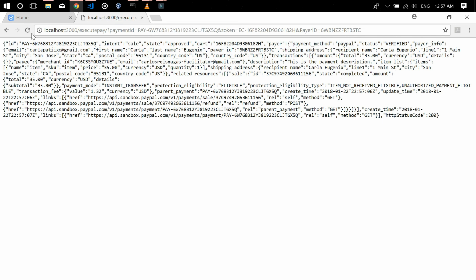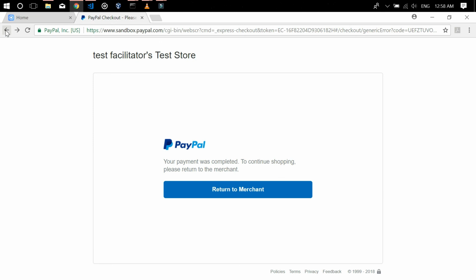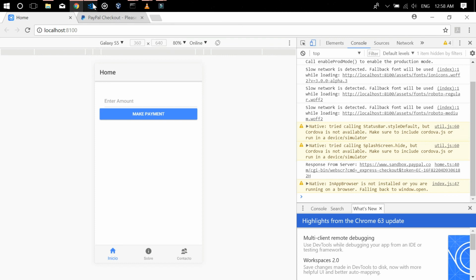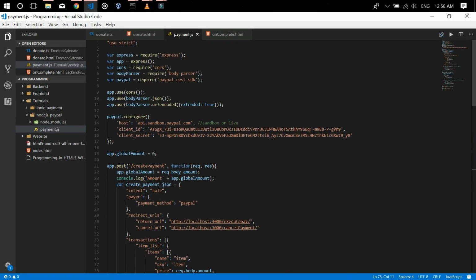Your payment is successful, and you can always choose what it will do. It will return to the app automatically. It will load the website or anything like that. But as you can see, it says your payment was completed. To continue shopping, please return to the merchant. So this is where you actually make your app, like after the payment is successful, it will return to your application or to your website and inform that it was successful, and then the user can continue shopping or doing some other tasks. But that's basically it, guys, just for you to have an understanding of how this works. It's not so complicated.